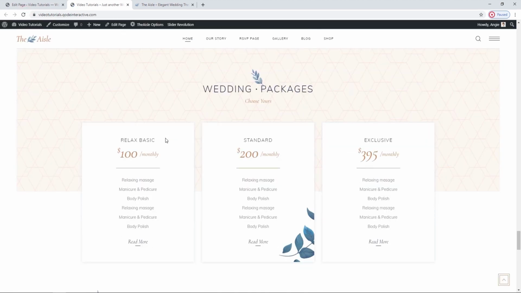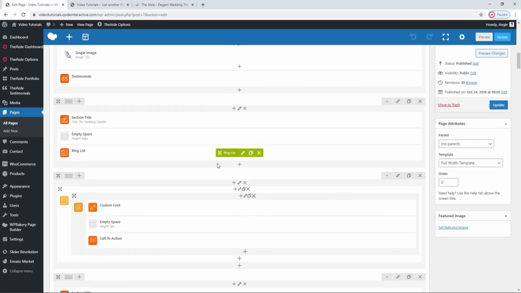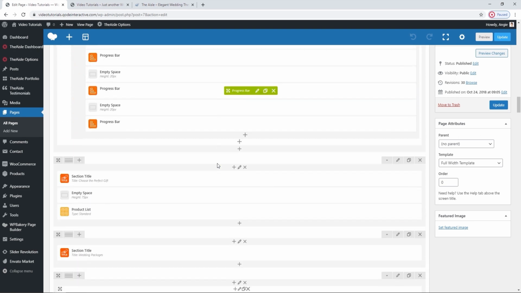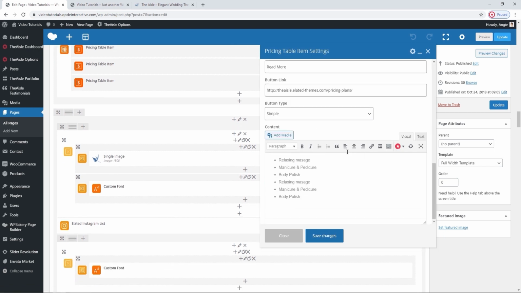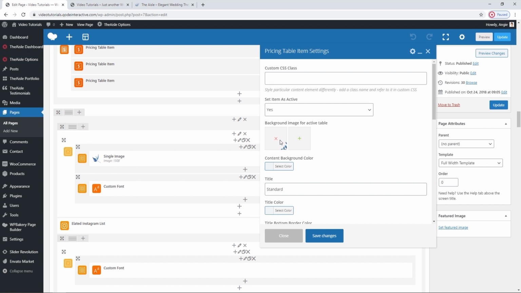Nothing. We can see that nothing's changed. Now, an active pricing table is, let's call it a featured table. It's the part of your offer you want to draw attention to, so why didn't anything change? With the theme, when you set a pricing table item to active, you need to supply it with an image for the change to become visible. That would be this option, background image for active table.